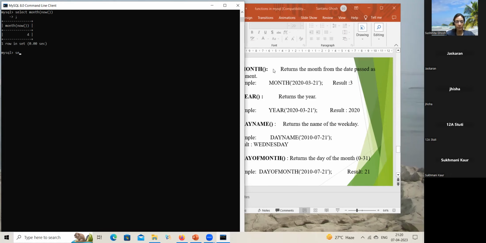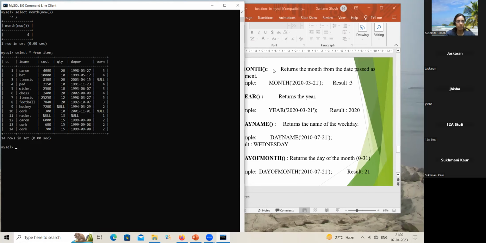Like if I have select star from item and I'm saying I want to see the month in which chess and football and hockey were purchased. So see, I'm going to use the function in the select statement also. I can use the function in the condition also. Now you have to understand the query and judge whether I'm supposed to extract the data based on the function or use that function in the condition.